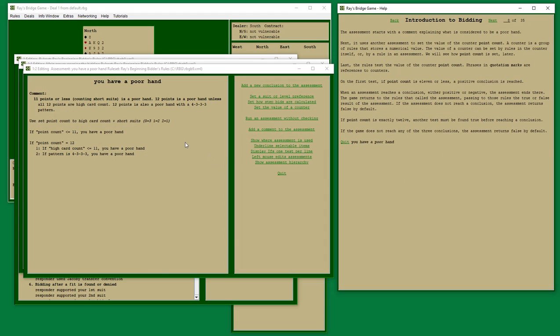The assessment starts with a comment explaining what is considered to be a poor hand. Next, it uses another assessment to set the value of the counter point count. A counter is a group of rules that stores a numerical value. The value of a counter can be set by rules in the counter itself or by a rule in an assessment. We will see how point count is set later.